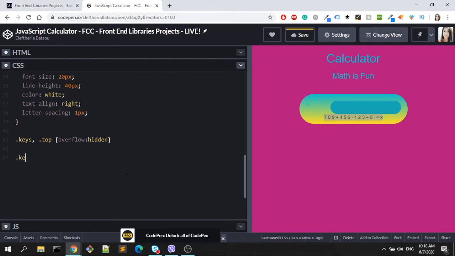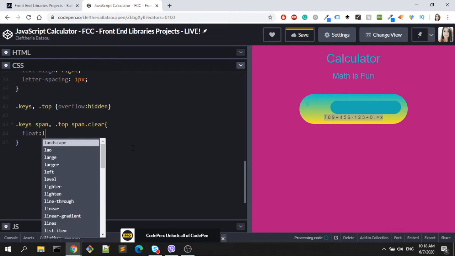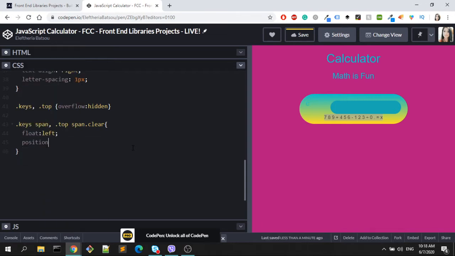Let's start again. Keys and span, but also I will add here the top and span clear, because we could fix some other stuff as well. Let's start with the float, and this time I'm going with left. Then we want position relative. You will see in a bit why we need all these things. We are actually doing these things so later we can change how the numbers look, because obviously we want this to be a fully functional calculator, and right now it's barely there.